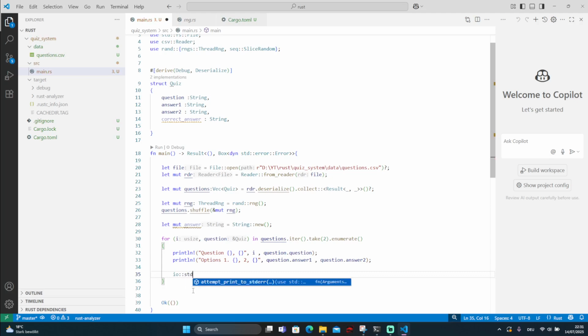io::stdin. I think this was the one, and then we use here read_line. Actually, it should be able to find everything on its own if you have the correct things imported, but I think they are not currently properly imported, and that's why you are not able to see it. But anyway, we are going to continue with what we're going to write.